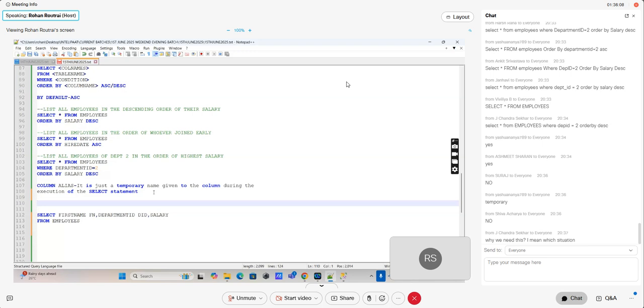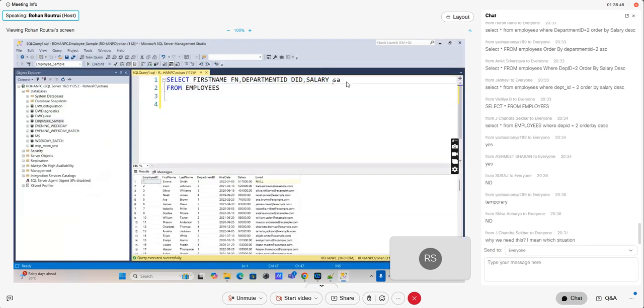And one more thing you need to remember is that the column alias can be used only in the order by clause, and not in any other clauses. Why? The reason I will tell you after completing all the clauses. So for example, let us give it a test. I write salary SAL, SAL over here, and execute.